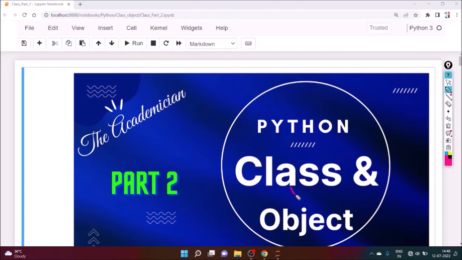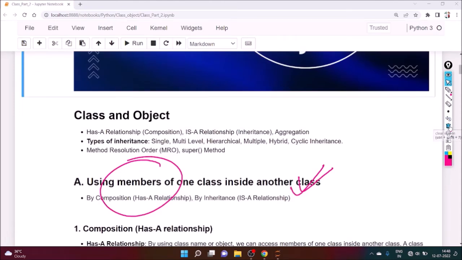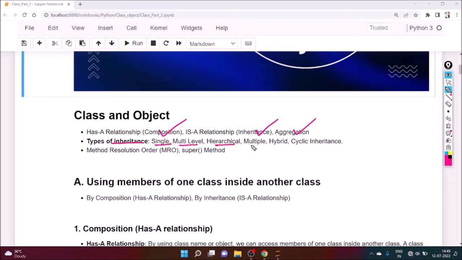In this video, we'll discuss class and object, part 2. Here we'll discuss inheritance and composition. So we'll discuss composition, inheritance, and aggregation. Moreover, we'll discuss types of inheritance: single, multi-level, hierarchical, multiple, hybrid, and cyclic inheritance. We'll discuss MRO, method resolution order, as well as the super method. Okay, so we'll see one by one.